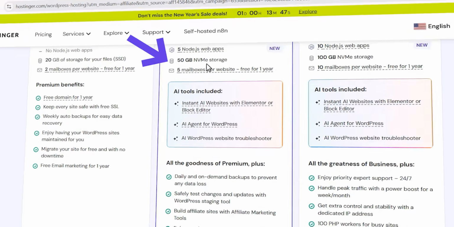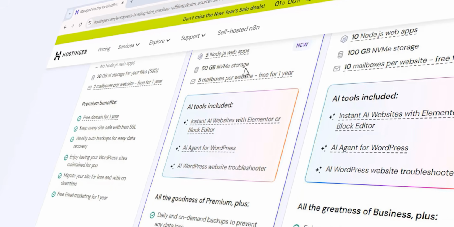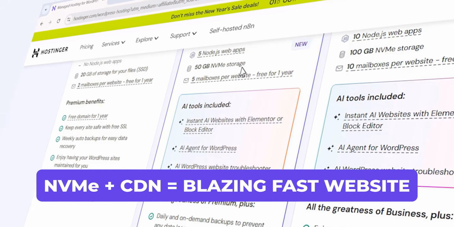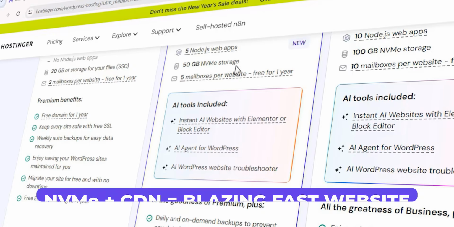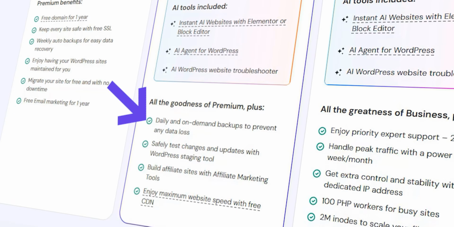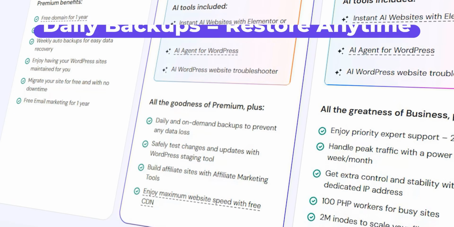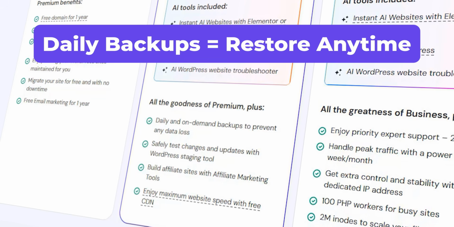Then you get 50 GB NVMe storage plus CDN, meaning your site feels blazing fast and smoother. Then you get daily backups. I really love this because if anything ever breaks, wrong plugin, wrong update, you can roll back fast.